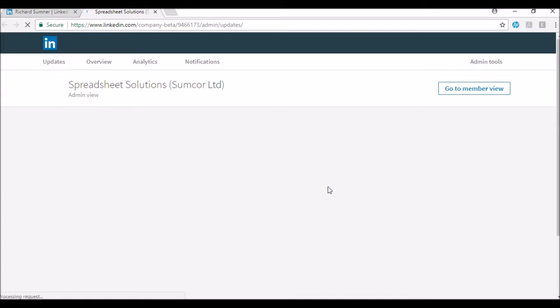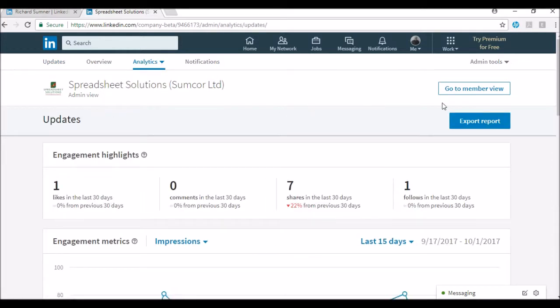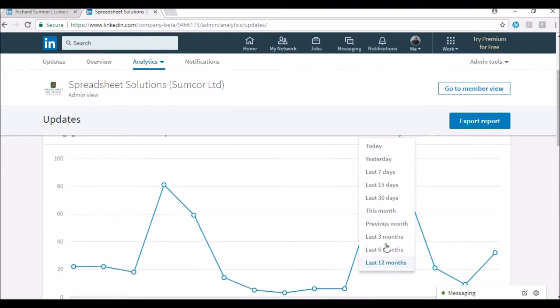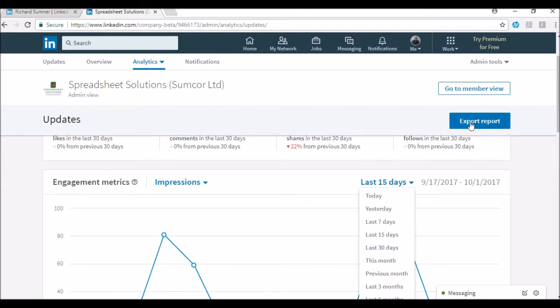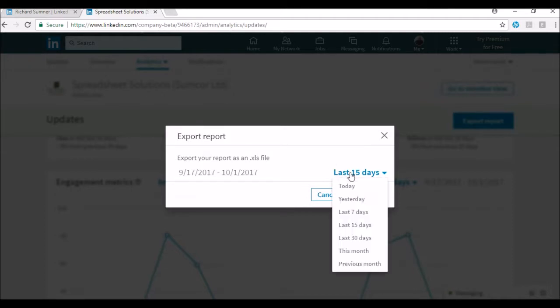So if I click on the business page and open it, go to analytics and updates, you'll see there is an export report. Now you can select the number of days here, and here you can go back 12 months for your graphs, but when you're exporting your report, you can't. When you export your report, you've got a choice. You can do today, yesterday, last 7 days, and so on. So the most you can do is last month and this month.